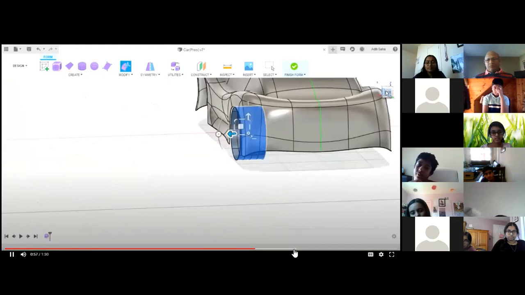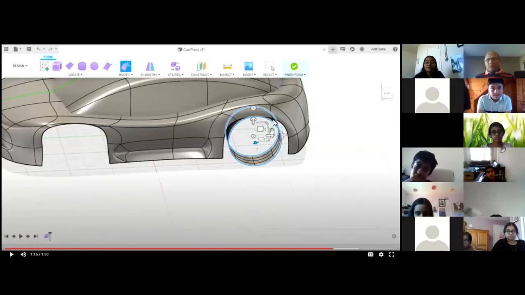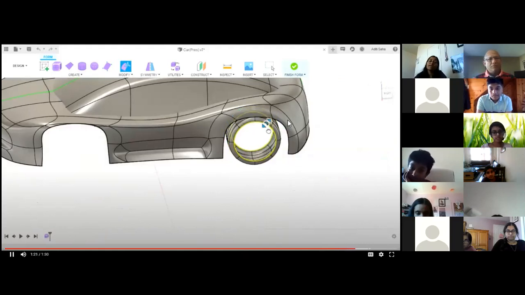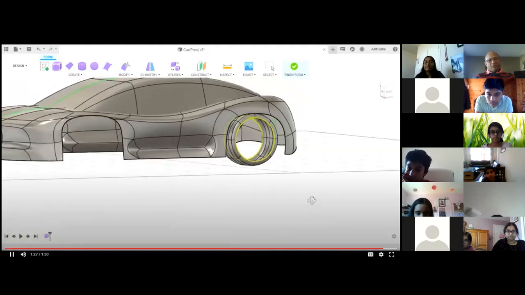Once I've aligned everything, I'm selecting the outer edges of the cylinder that I created, and I'm going into edit form. After doing that, I'm taking this little arrow, pressing Alt, and making it come in. This makes it come inside, which creates the shape of a tire roughly.